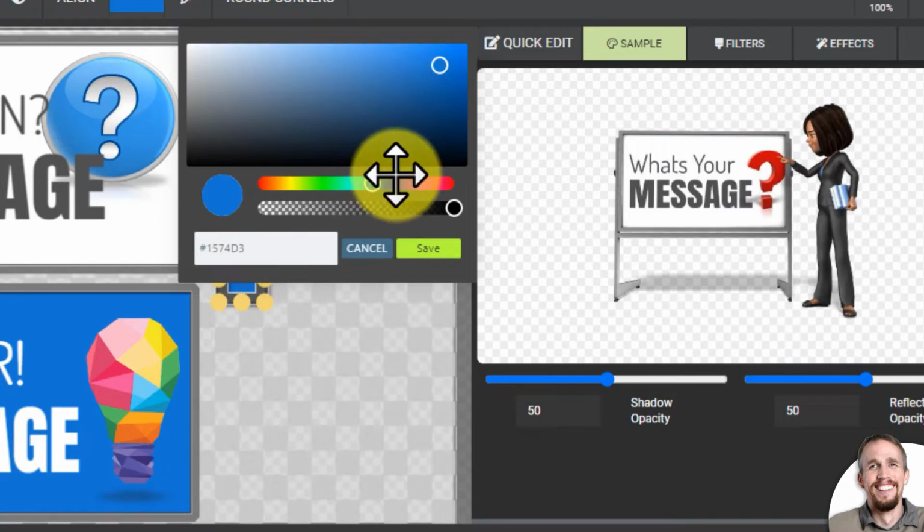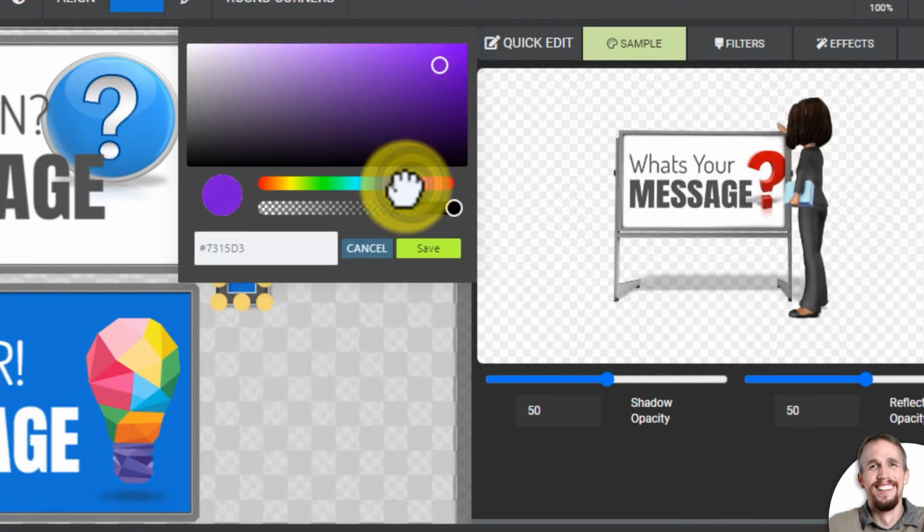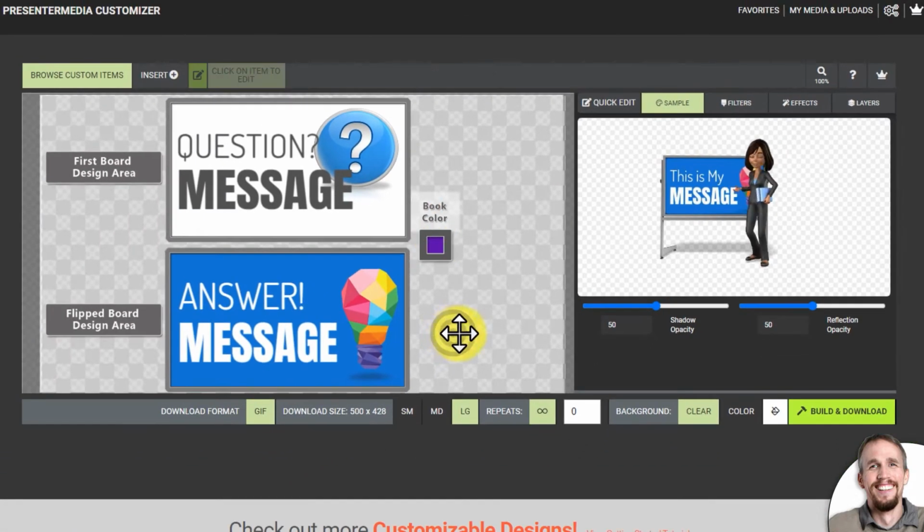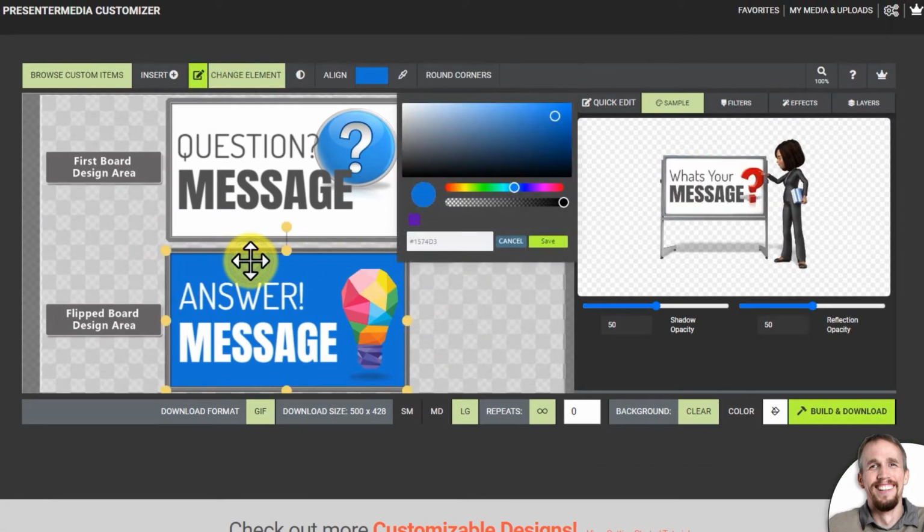So one may not have any book colors or any accent colors you can change. But for this one, I can change it to like a purple. And now that book color is set to be purple. And then I can choose maybe the backside of the board, I want it to be purple as well.